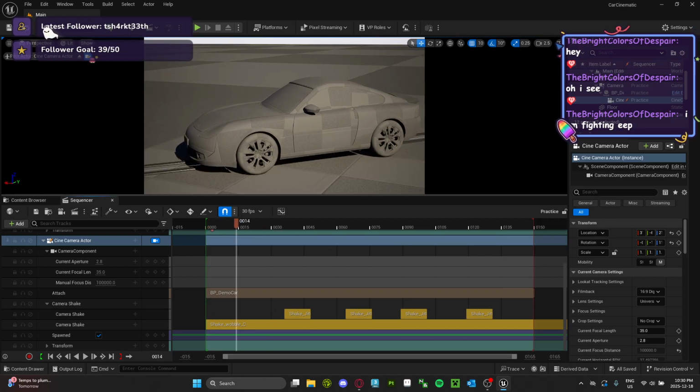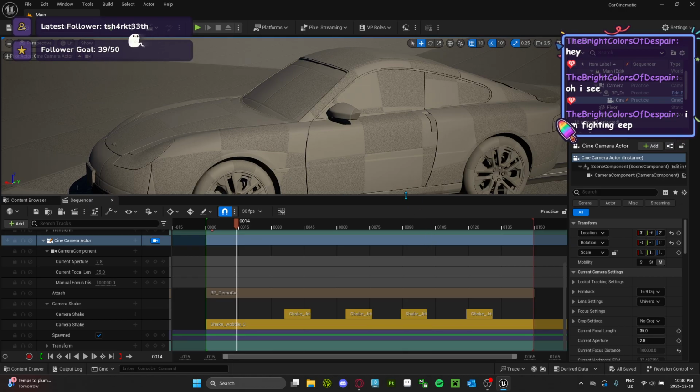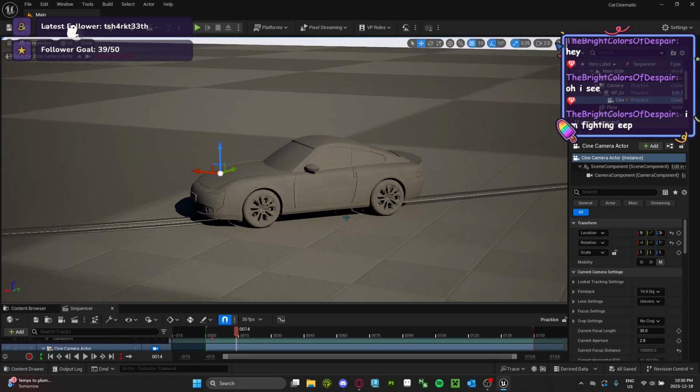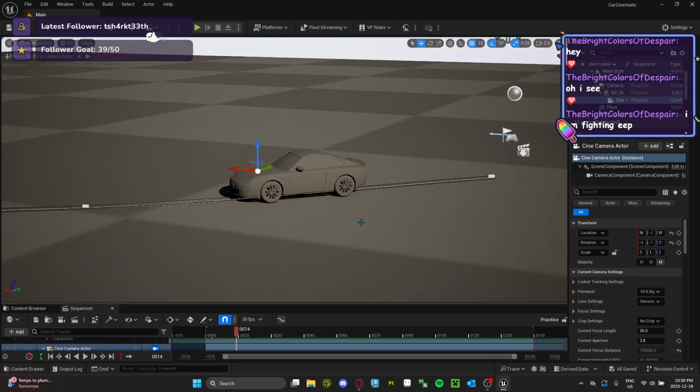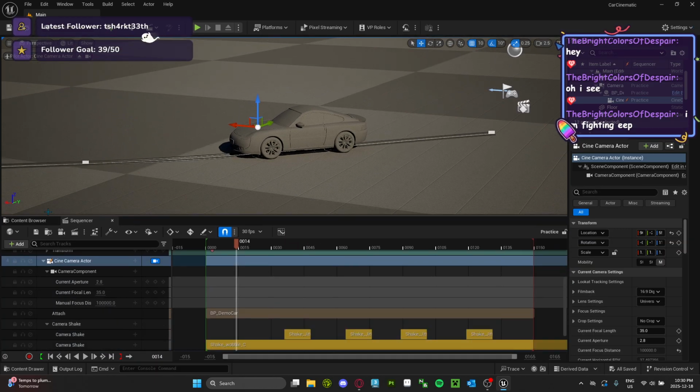Something that I like about this model that I haven't shown yet is that it's reactive to the ground. So you can put items in the scene for it to drive over, but they're not visible in the cinematic. And it looks like the road is bumpy.